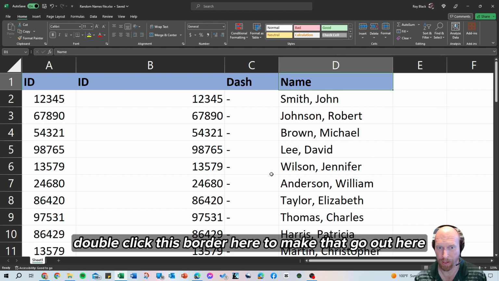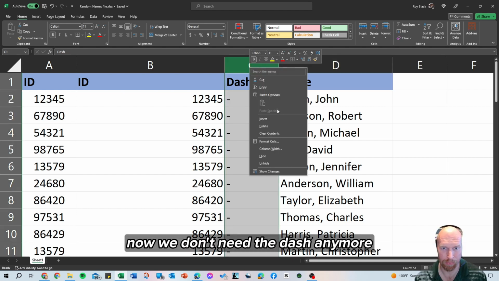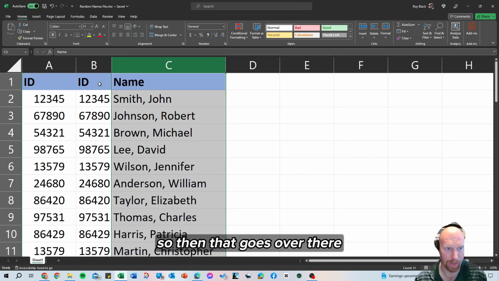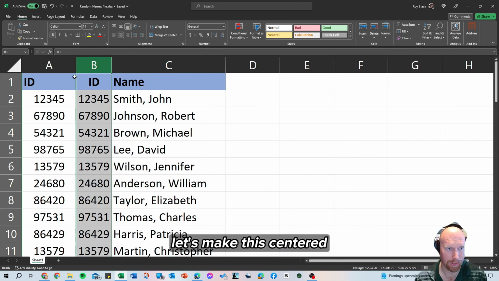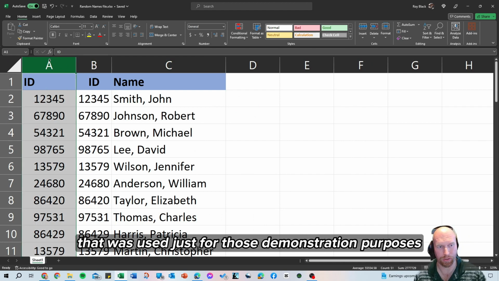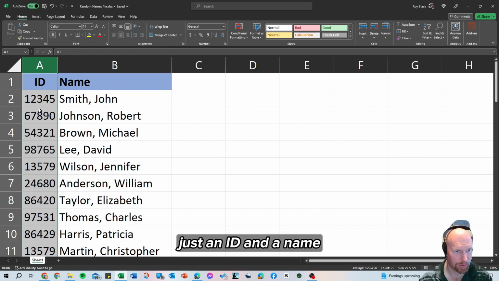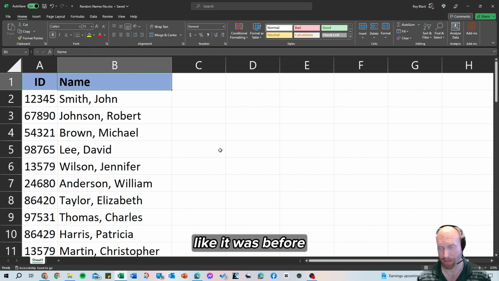Double click this border here to make that go out here. Now we don't need the dash anymore. We can delete that. Now we have the ID. Let's double click there, so then that goes over there. Let's make this centered. Come back here to column A. That was used just for those demonstration purposes. We're going to delete that column. Now we're back to just an ID and a name like it was before.